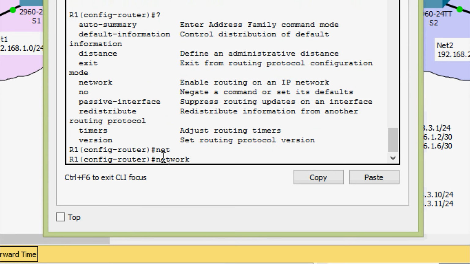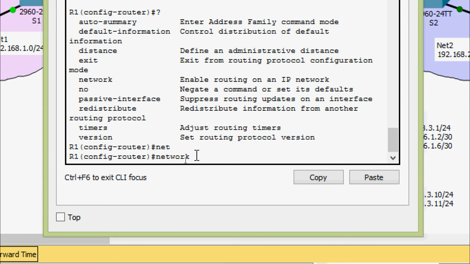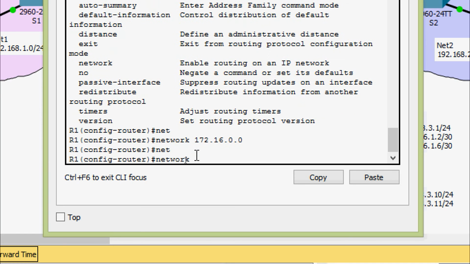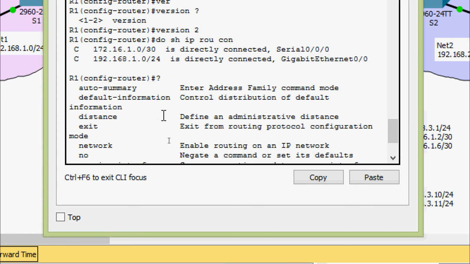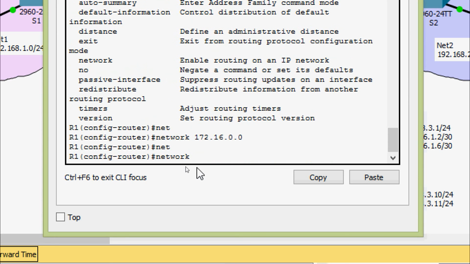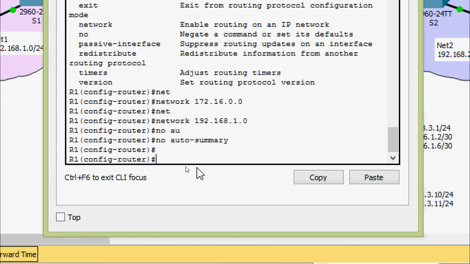So network, here we can see the network address 172.16.1.0. So we will give that. 172.16, it's a B class address, so that we can give here 0.0. Also we got one more network here. It's 192.168.1.0, and also we are going to give no auto summary.